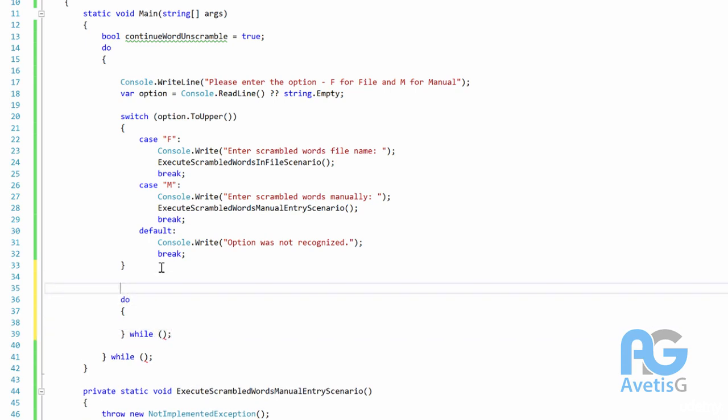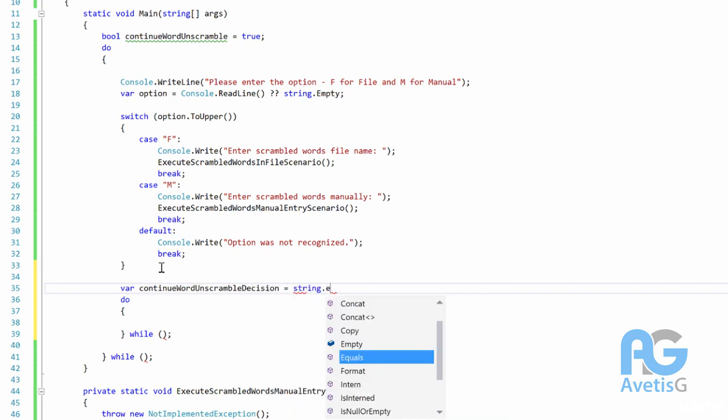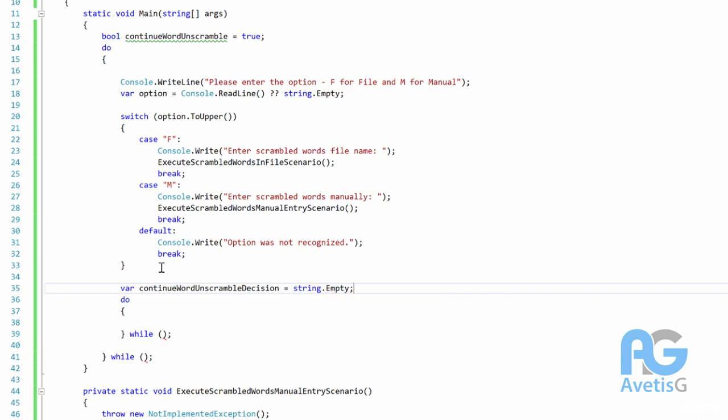But I need a variable up on top. And I will call that variable continue word unscramble decision. So let's try to spell this correctly. Continue word unscramble decision equals, and in this case, I'm sorry, it's not true. It's basically an empty string, meaning that this is either going to be y or it's going to be n.